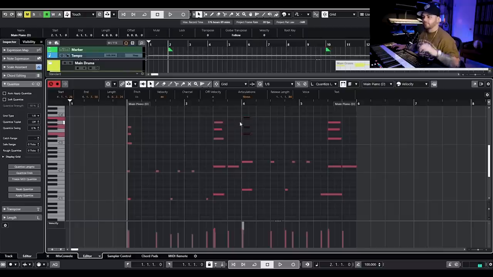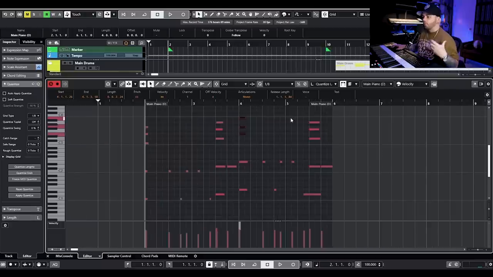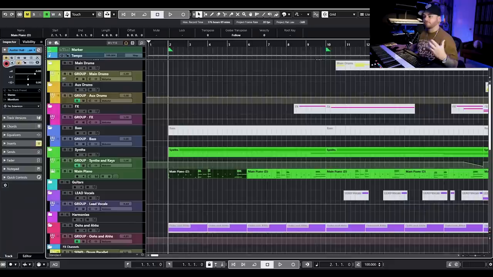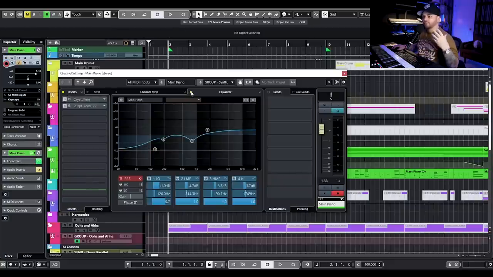And you can see that I've left the piano pretty realistic. I am not going in and super quantizing everything. I wanted it to feel like a live tracked piano because I did live track it. That was one of the things I felt was still really lacking in the first version that we did for this.